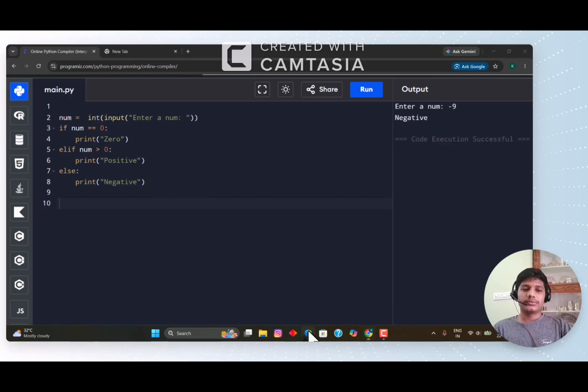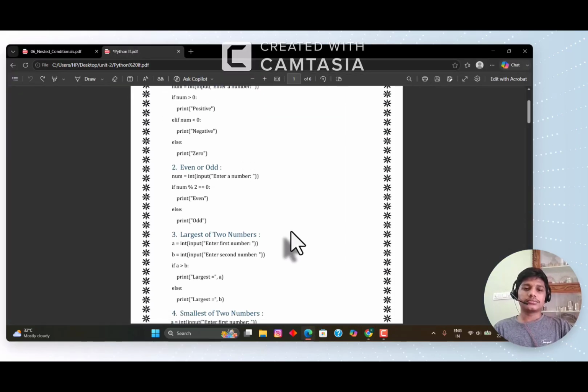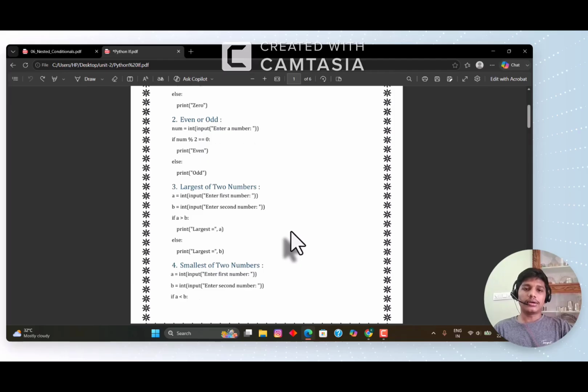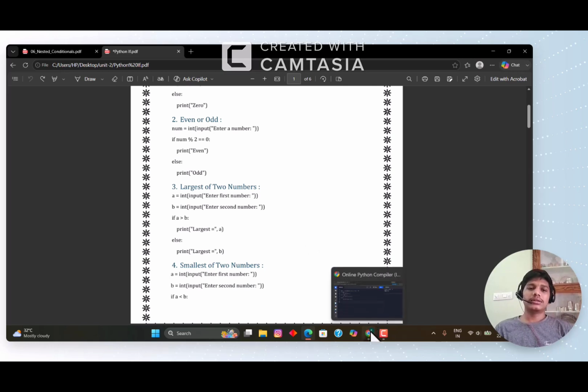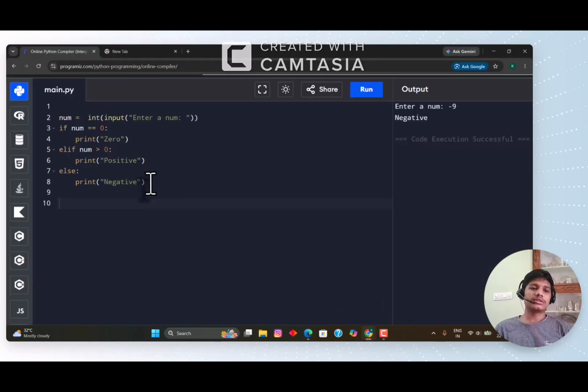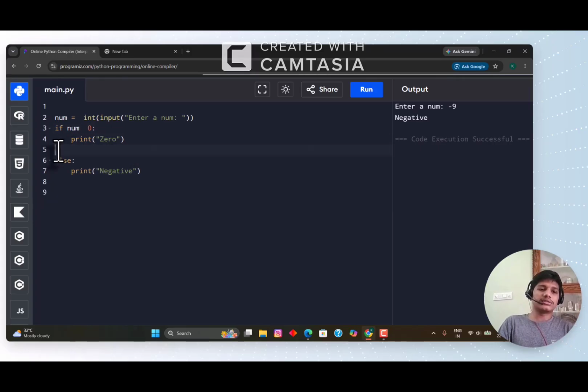And now even or odd. How to find even or odd? I previously said how to find whether a given number was even or odd. This is the number. We don't take the same input again and again, we already typed it here. So given number, if... here no need of elif because there are only two conditions, one condition is enough.